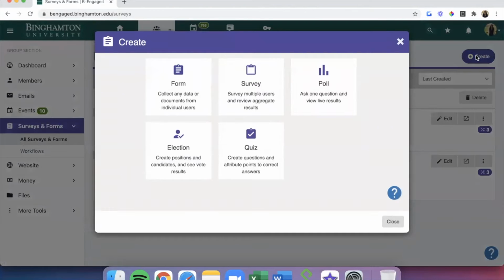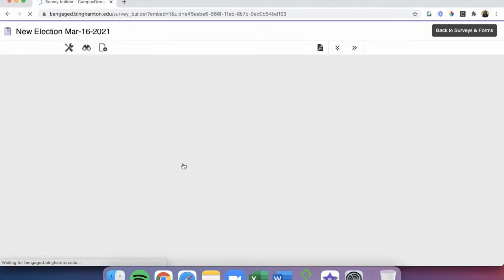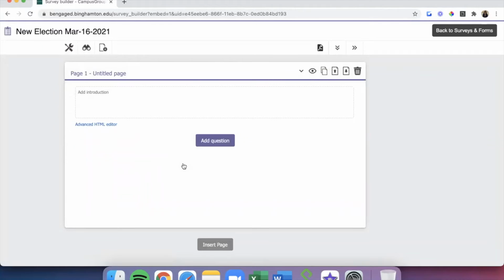From there, you'll click the purple Create button at the top right of your screen. You'll then have to choose from the different options you can create, including a form, survey, poll, election, and quiz. We'll want to choose the election option, which will bring up the screen where you'll build your election ballot in Be Engaged, which looks similar to Google Forms. No matter what you chose to create, whether it was a form, survey, or poll, this form will look the same. Like Google Forms, you can adjust the name of the election and the name of each page, and they'll save in real time.